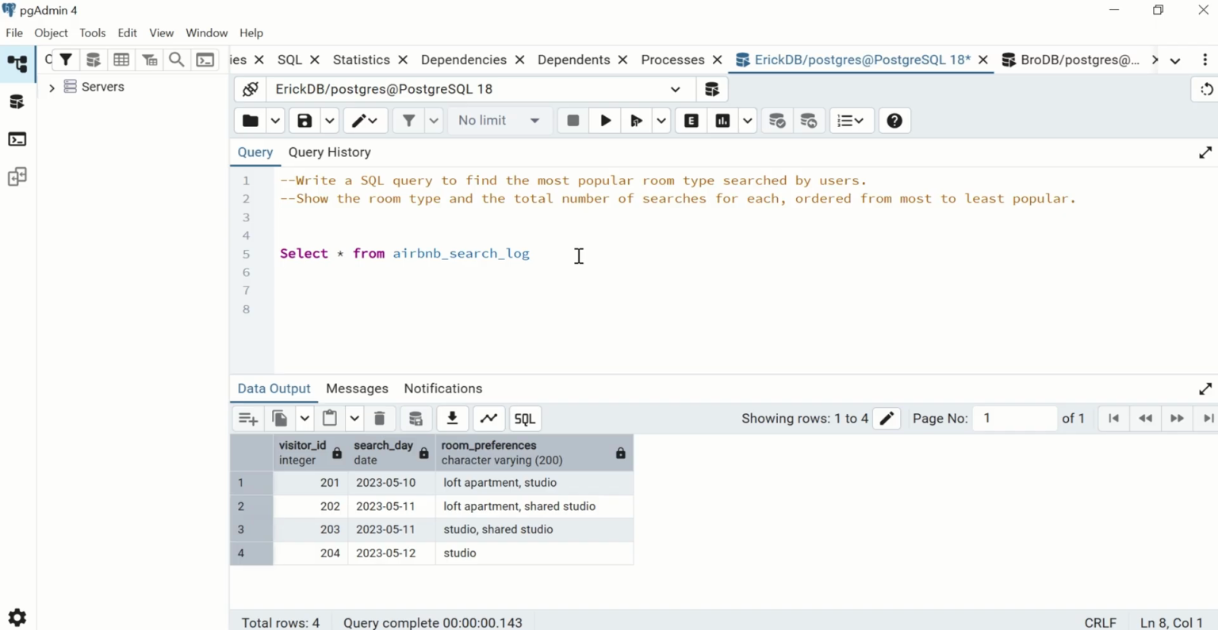Today we shall tackle a SQL interview question that was asked at Airbnb for the data analytics position. So let's jump straight to the question. The question is asking to write a SQL query to find the most popular room type searched by users. Then you show the room type and the number of searches for each, and then you order from the most to the least popular search.